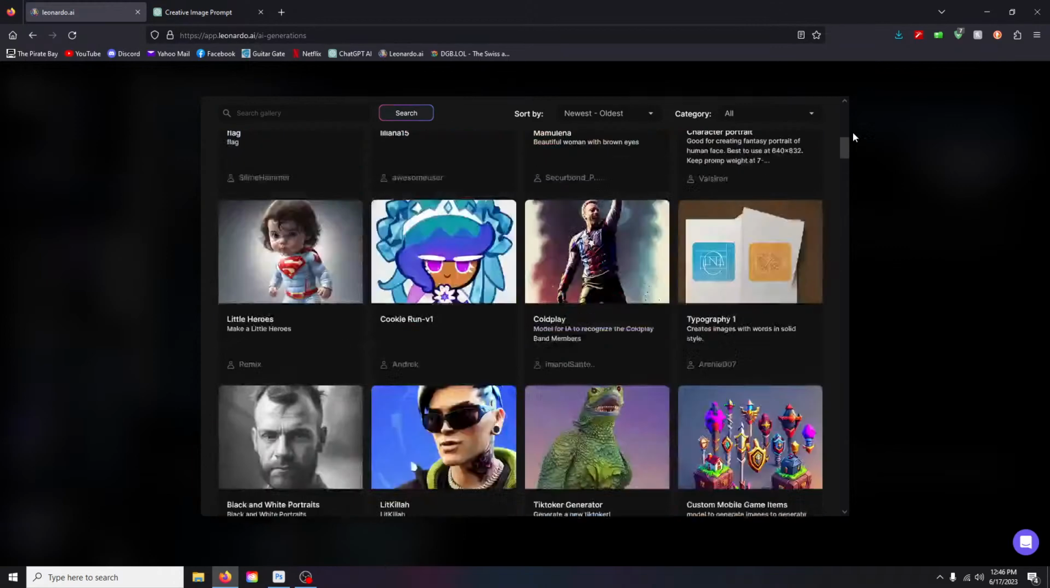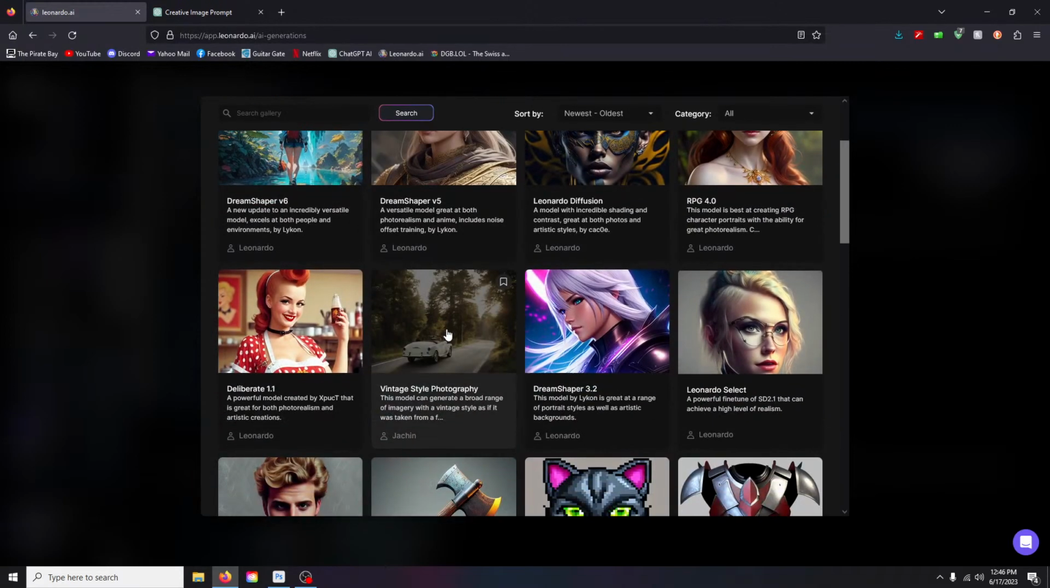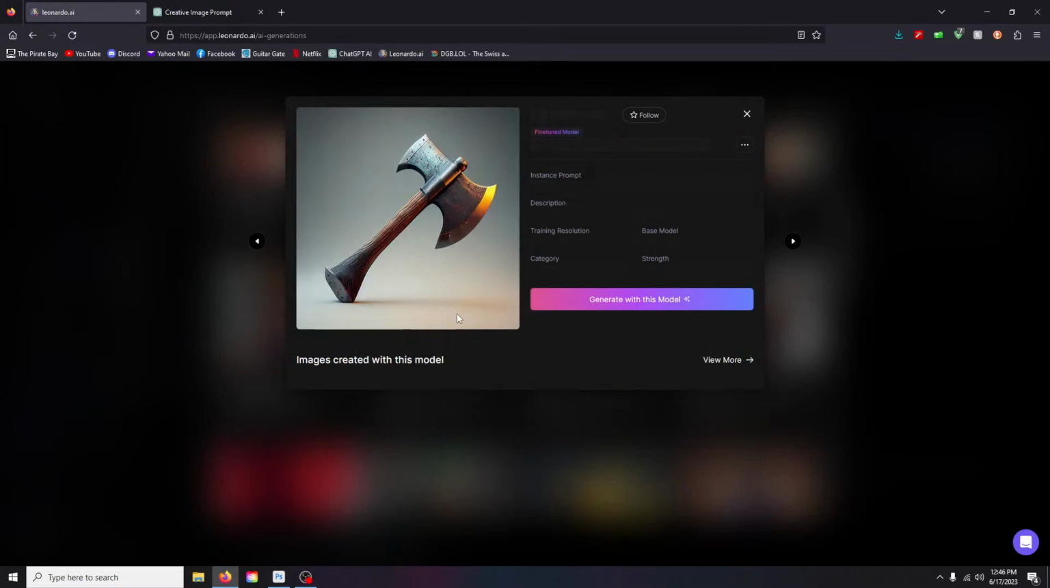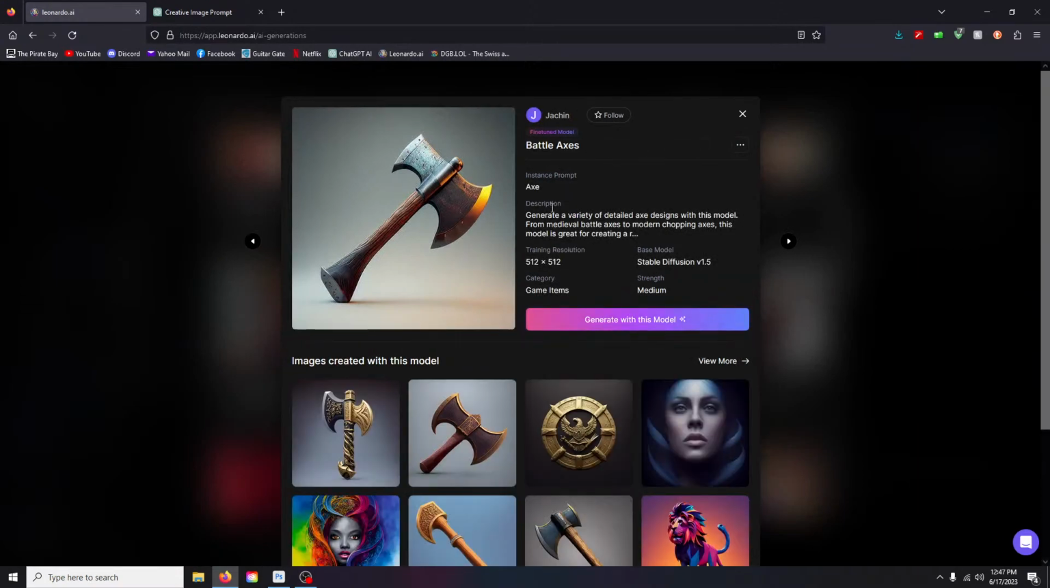Actually, I think there was one in a platform model, wasn't there? Yeah, battle axes. So I bet by using this, you'd be able to create the site that you're talking about. So let's generate with that model and see what happens. Sometimes there'll be a little descriptive that you have to use for it to tie in.